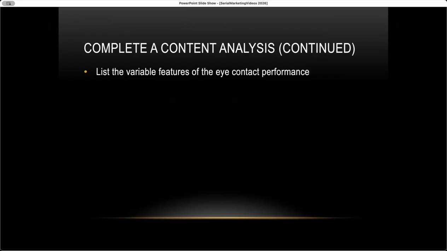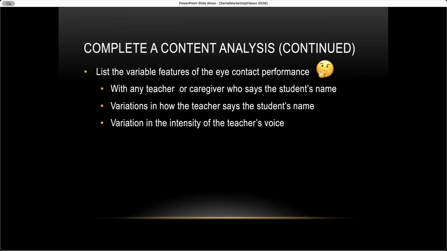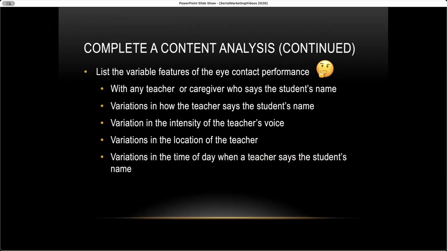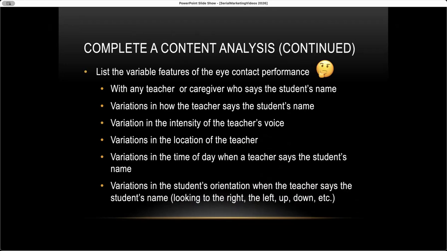Next, list the variable features of the eye contact performance. With any teacher or caregiver who says the student's name. Variations in how the teacher says the student's name. Variation in the intensity of the teacher's voice. Variations in the location of the teacher. Variations in the time of day when a teacher says the student's name. Variation in the student's orientation when the teacher says the student's name. For example, looking to the right or the left, up or down, etc.